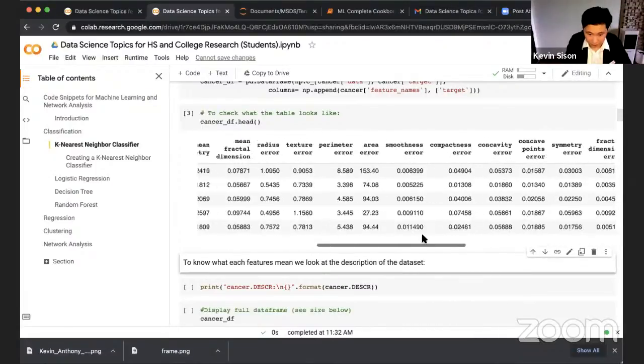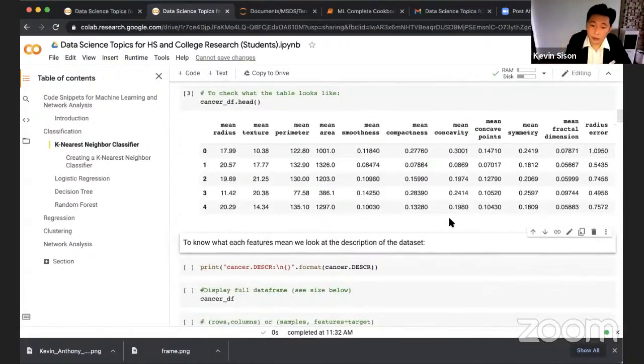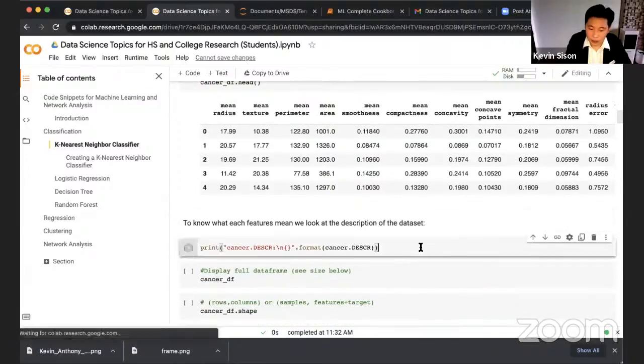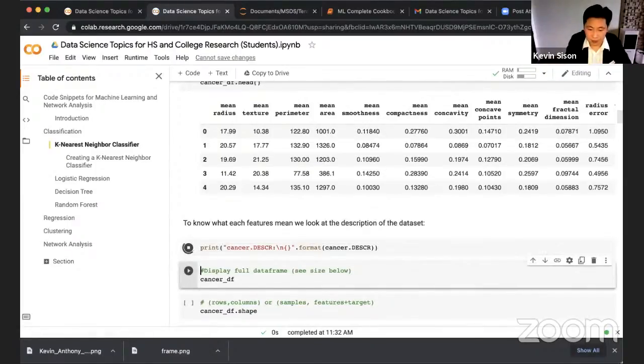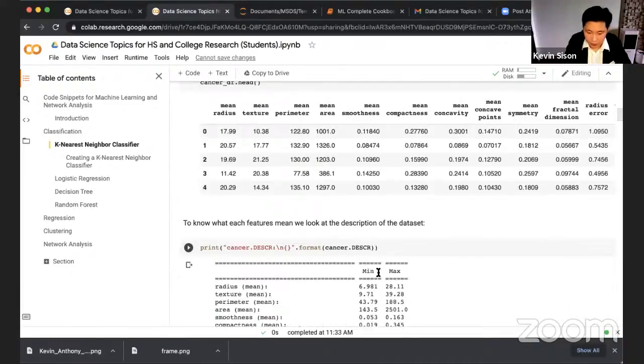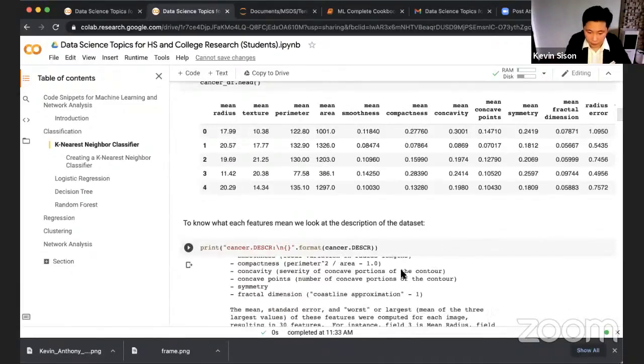Okay. All right. But if you want to know what each feature is, you know, the details, okay? All you need to do is to type in cancer.DESCR. So description. So it would describe the data set. So when you run that, you would see na ayan.